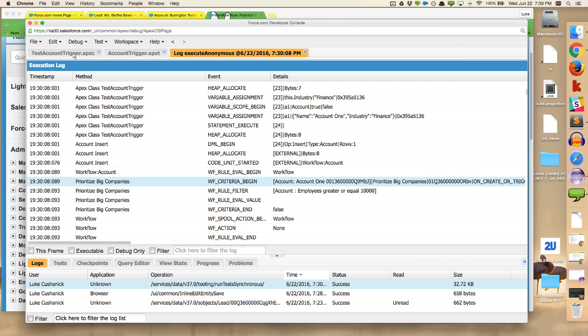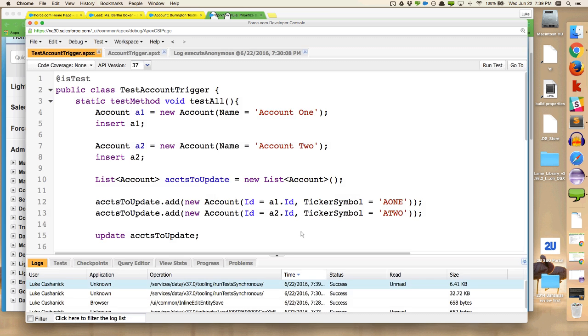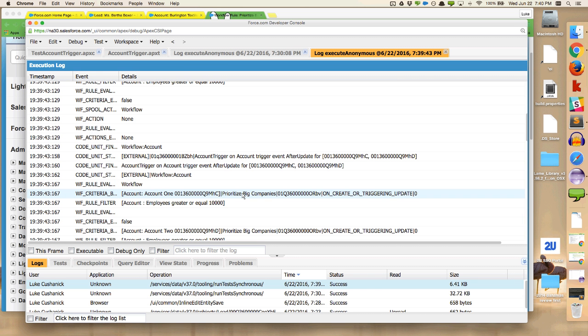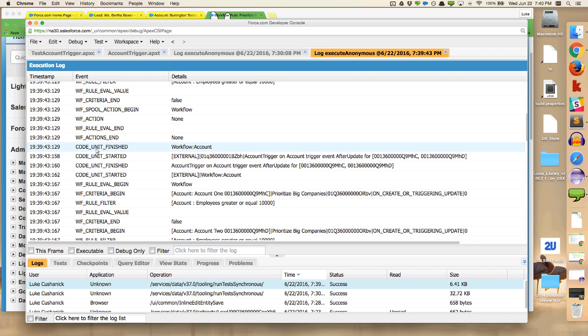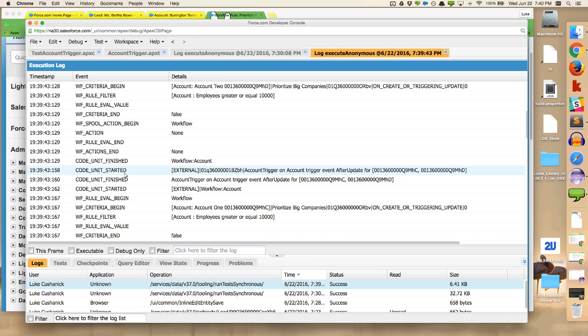So now when I run that same unit test, we get a new log file. I can immediately see that whereas before it was 32K, now it's only 6K. So it is a significantly smaller file. And when I open it, I get a much shorter log file that really helps me to focus on just those aspects of the changes that I really want to see. There are still a few things in here that might not immediately look like workflow, like I see this code unit finished. Well, that's really referring to the workflow code.